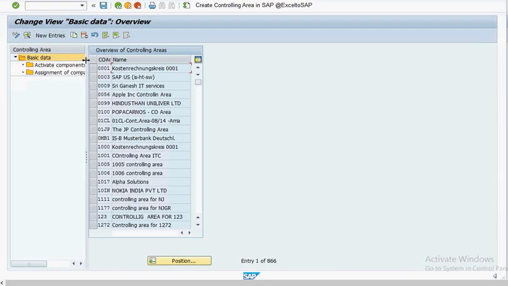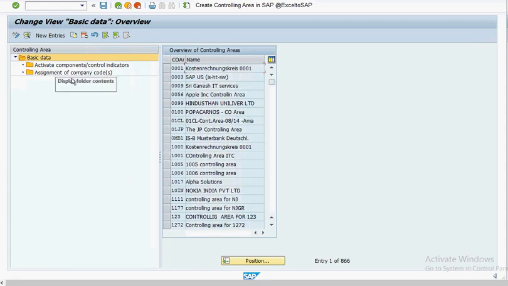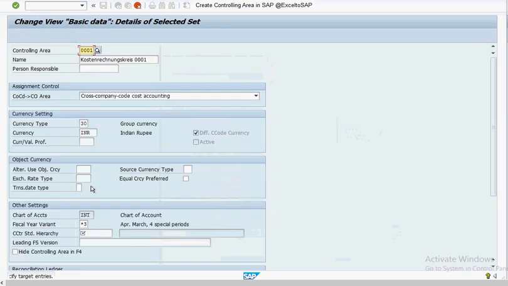So these are the assignments you see here, like the activate components, control indicators, and assignment of company code. Here we will assign the company code for this controlling area. So I'll be selecting the standard one and I will click on copy as. Okay, here I'll change the code.